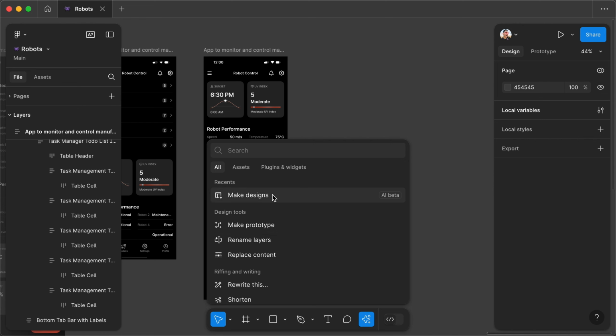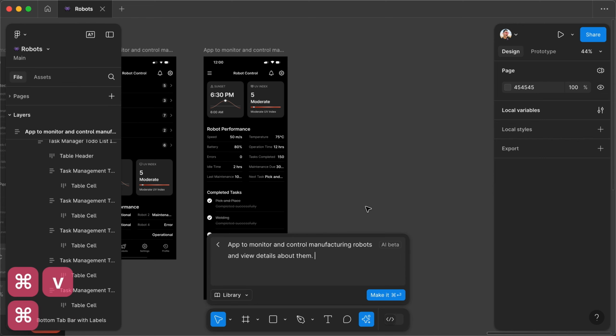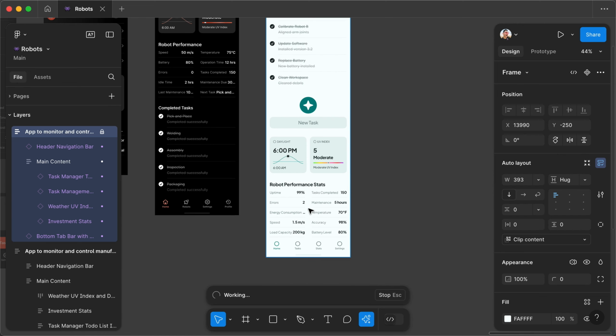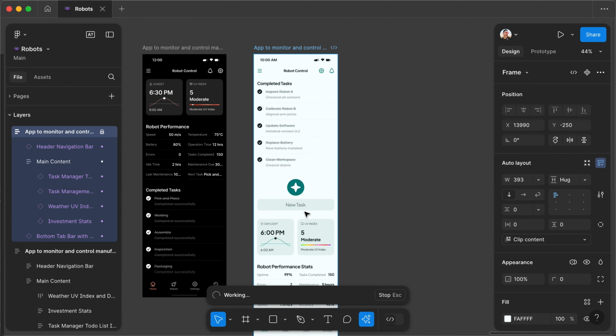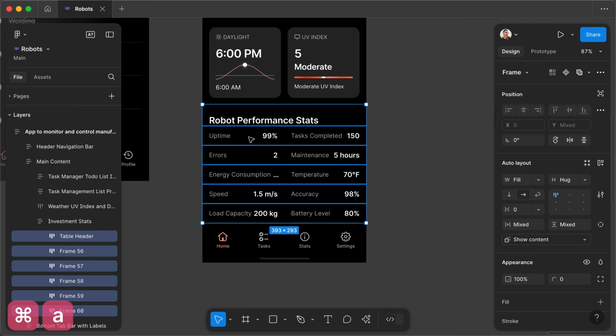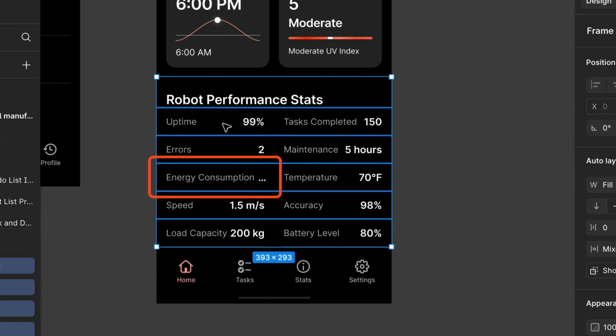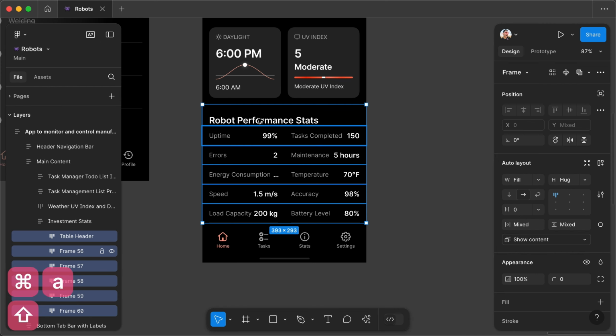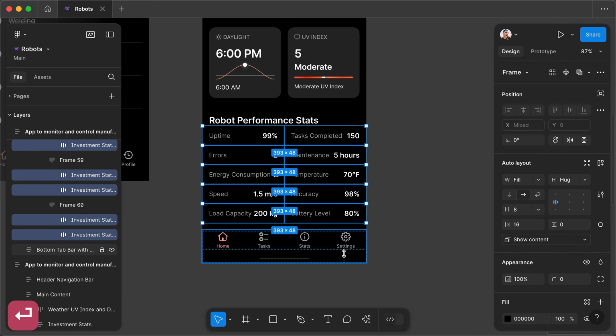I'm trying to make an app to manage manufacturing robots. I apply the same style to all these generations, a dark theme with red accents. I would like to keep this robot's performance stats stable, but it needs to be improved. As you can see, a long stat name makes the value truncated. I would argue that the value has a high priority though.